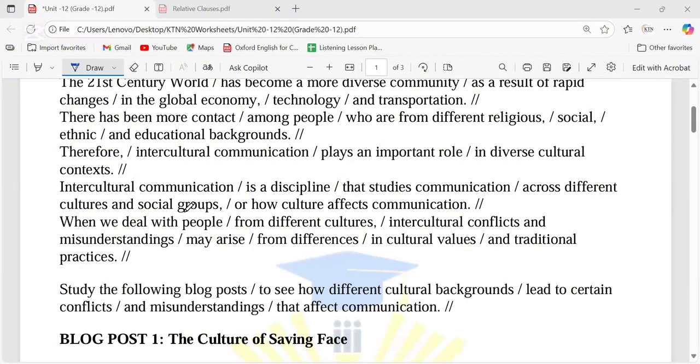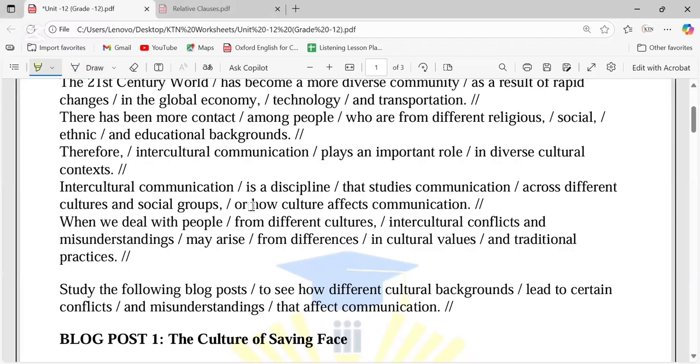Therefore, intercultural communication plays an important role in diverse cultural contexts. Intercultural communication is a discipline that studies communication across different cultures and social groups, or how culture affects communication.